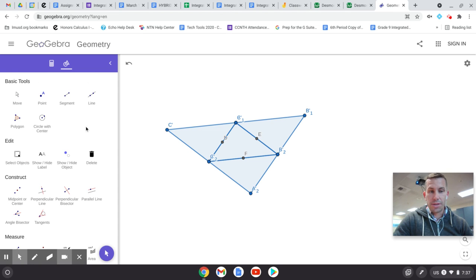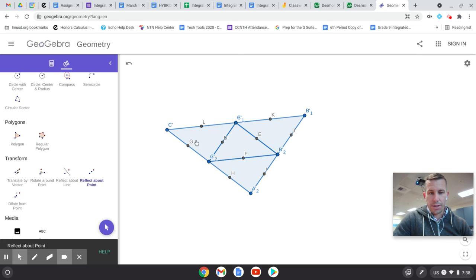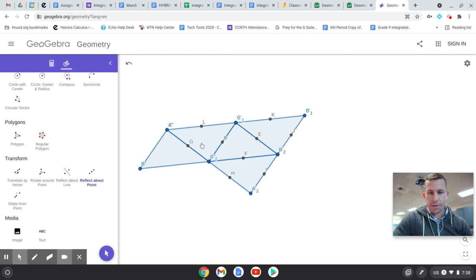And then you can do the same thing to make your tessellation even bigger. So I can do that for these outside points. And once I do this, it's going to make my pattern even bigger. Now I go to reflect about point. I click my shape. I click the point. Click my shape. Click the point. Click my shape. Click the point.